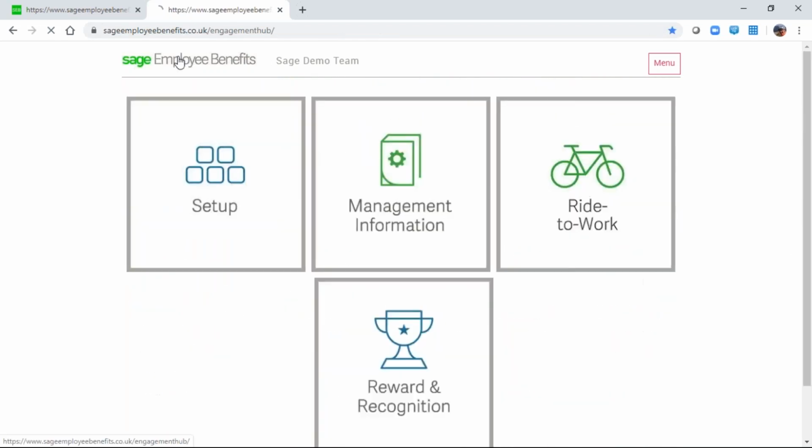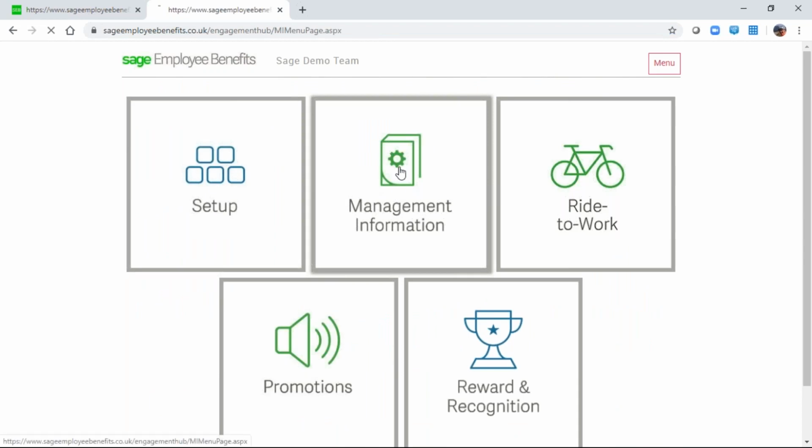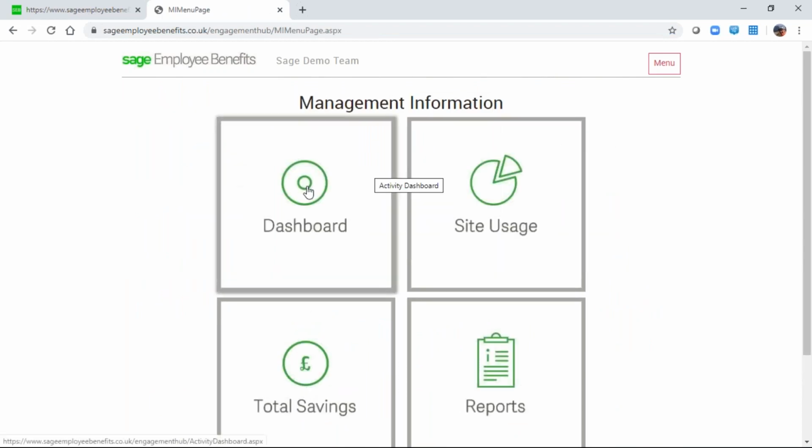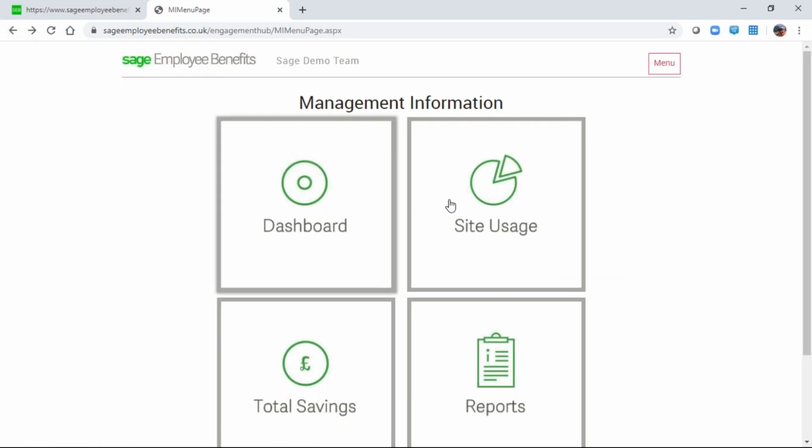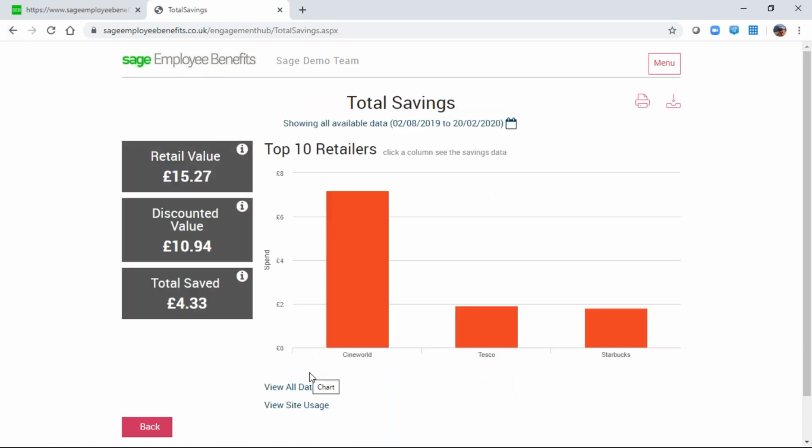Obviously, within here as well, you've got things like management information, so you can go into things like the dashboard, you've got site usage, and loads of other options in here as well, so you can monitor, as a company, your total savings, that type of thing, and where you're making the biggest savings. It might be that you then run incentives on the back of that as well, and reward your employees in that way.